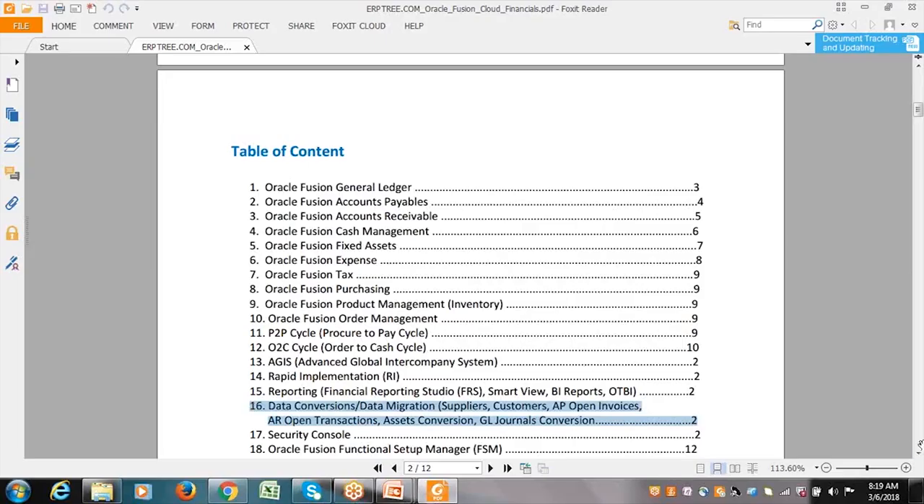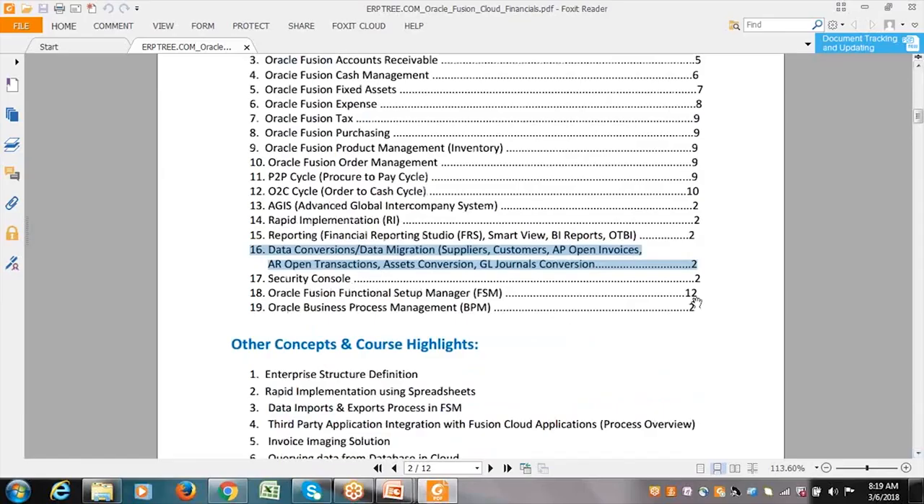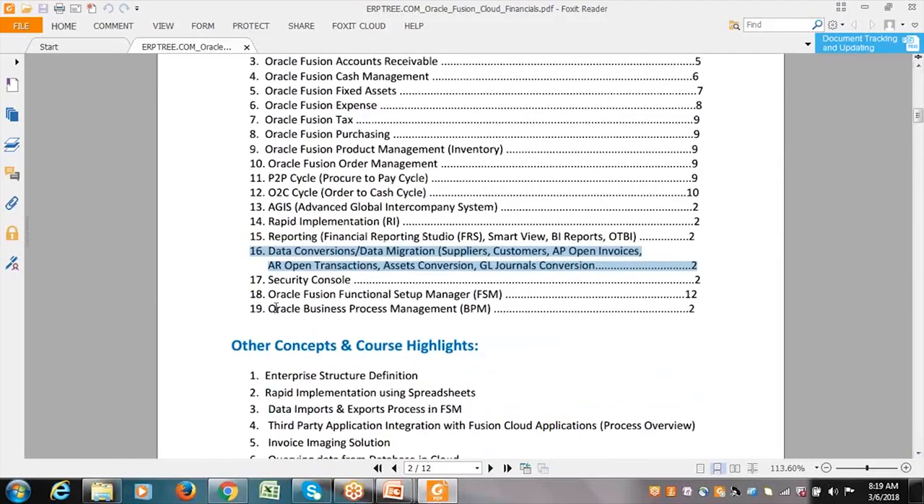Along with that, some other areas where we have to focus: BPM, Business Process Management, which is equal to AME in EBS. In Fusion, by using BPM only, you can set up any application-related approvals, whether for purchasing, GL journal approvals, or AP invoice approvals, everything we can do from here only. And when I talk about FSM, Functional Setup Manager, this is the place where we do all the configuration by creating the project. We'll discuss in more detail. And Security Console, which is equal to sysadmin in our EBS.